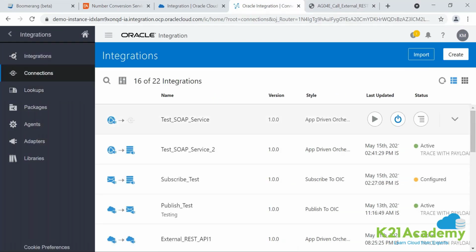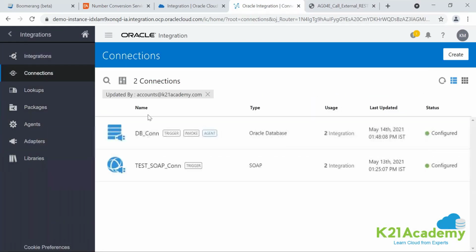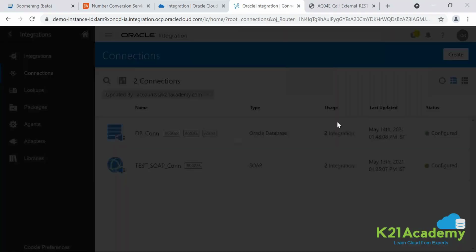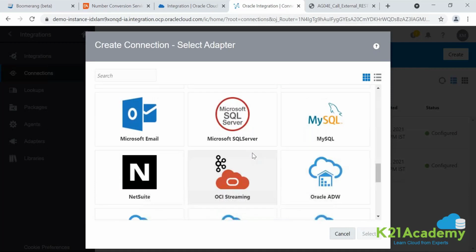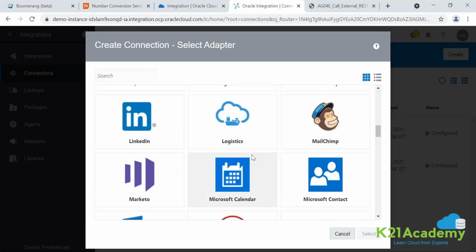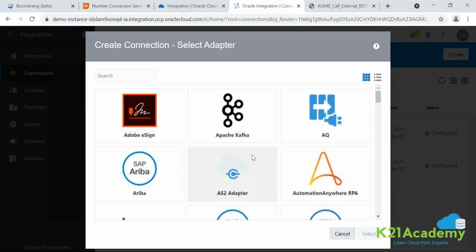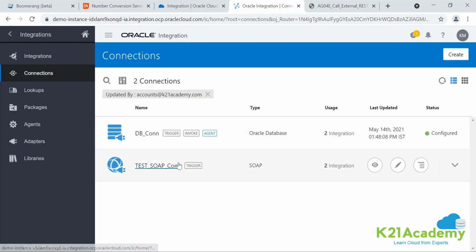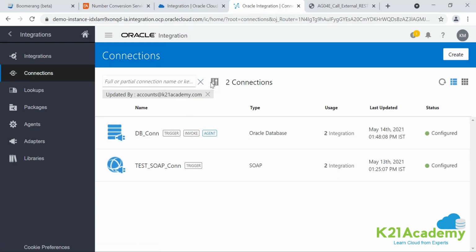Similarly, we have the connections page. Connections is nothing but the abstract way to create a connection with the application with the help of available adapters. There are a lot of adapters in the integration which you can pick and start creating the connection with the application. You can manage the connections from this connections page, search it, filter it.